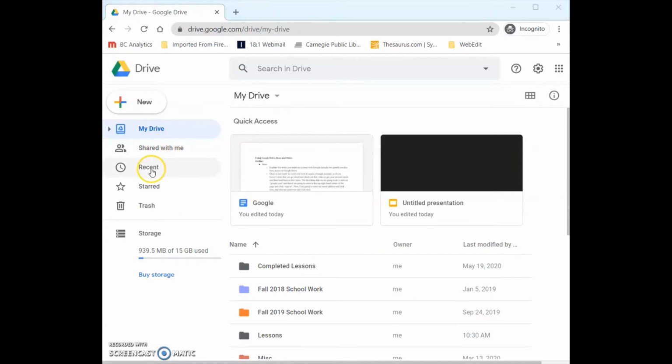Below that, we have our recent folder. So this will show documents, slides, etc. that you have accessed recently. It even organizes things by when they were last accessed.